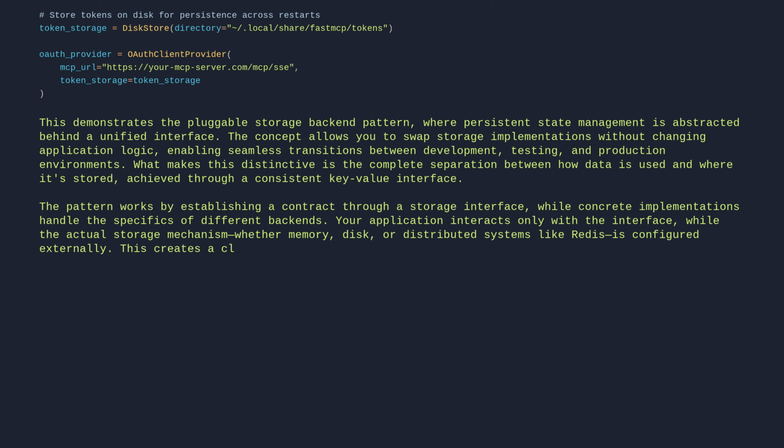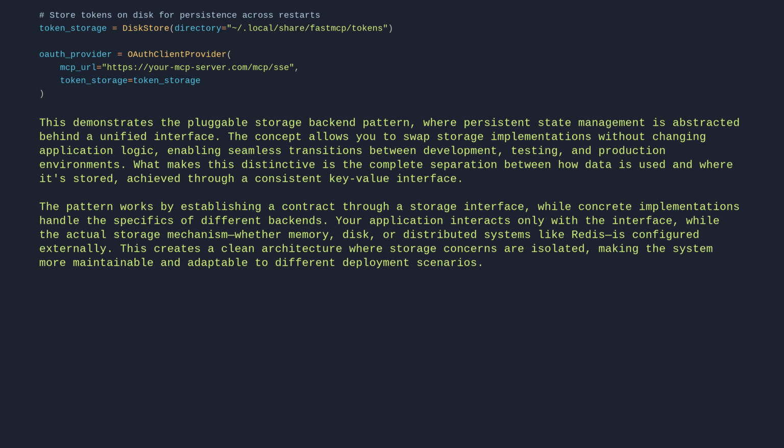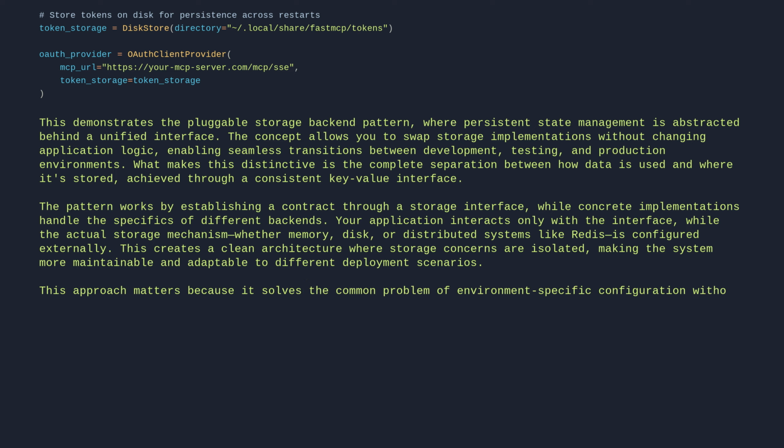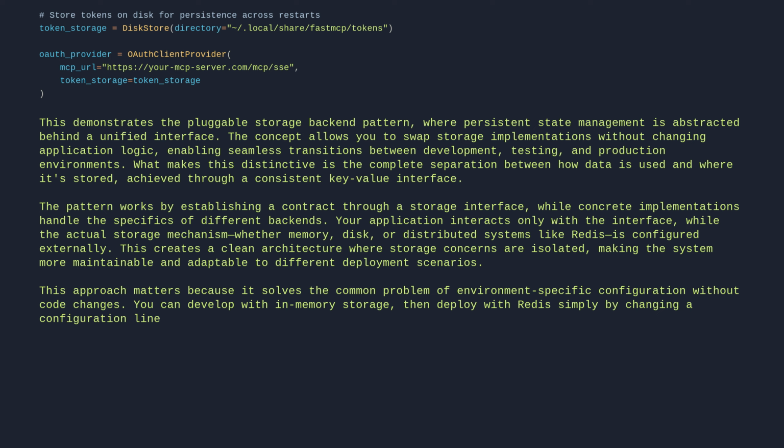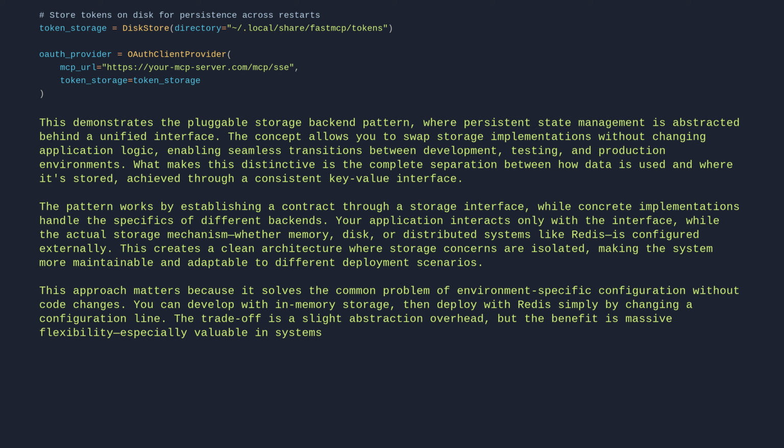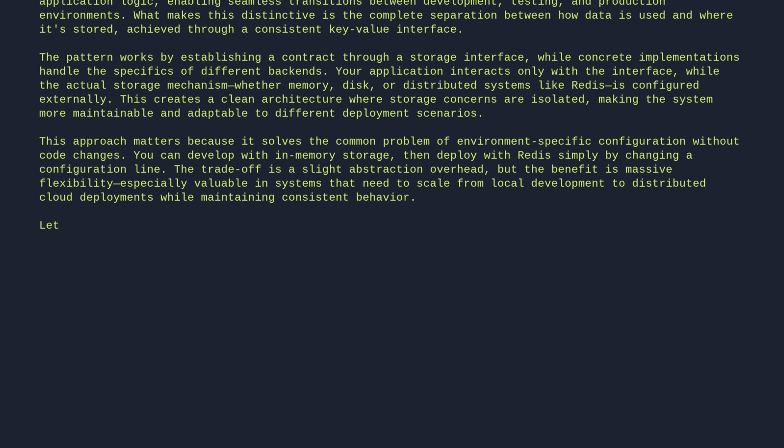This creates a clean architecture where storage concerns are isolated, making the system more maintainable and adaptable to different deployment scenarios. This approach matters because it solves the common problem of environment-specific configuration without code changes. You can develop with in-memory storage, then deploy with Redis simply by changing a configuration line. The trade-off is a slight abstraction overhead, but the benefit is massive flexibility, especially valuable in systems that need to scale from local development to distributed cloud deployments while maintaining consistent behavior. Let's break it down line by line.